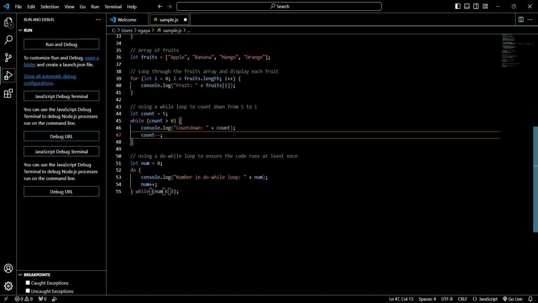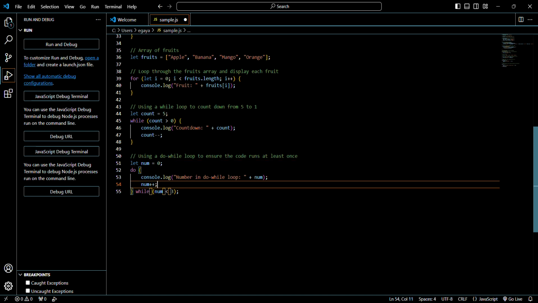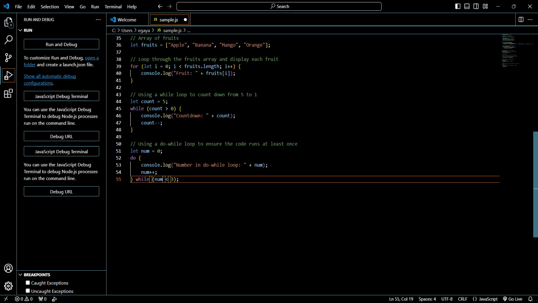Next we are using a do while loop. A do while loop is used here. The loop runs at least once because the condition is checked after the iteration. In this case, it starts with number equals 0 and keeps running while the number is less than 3. Each iteration prints the current value of the number.